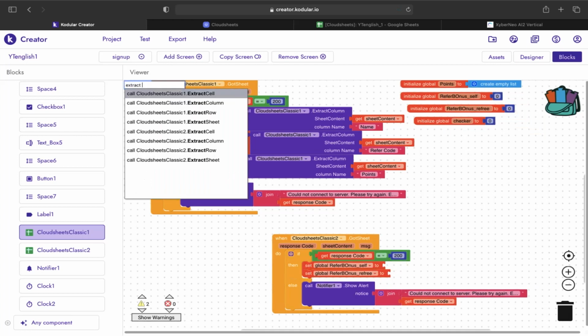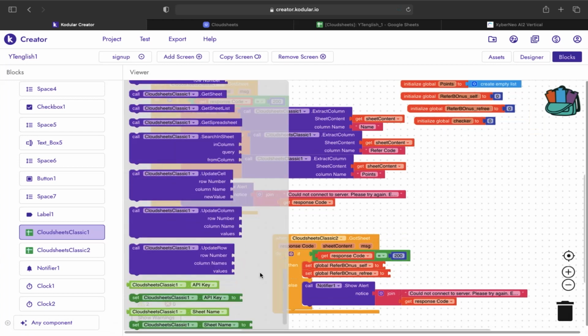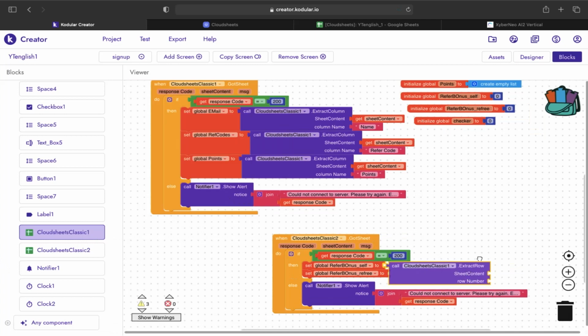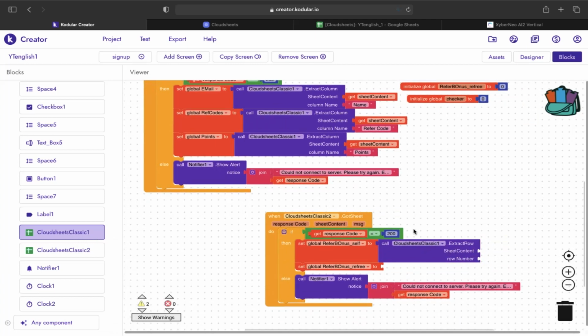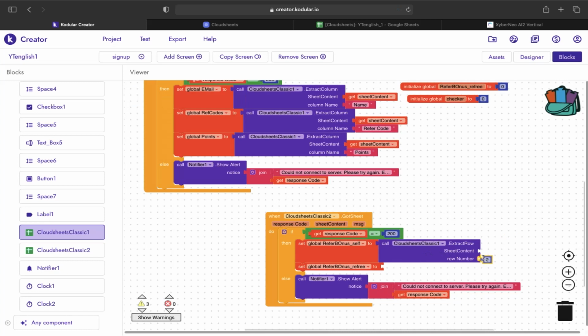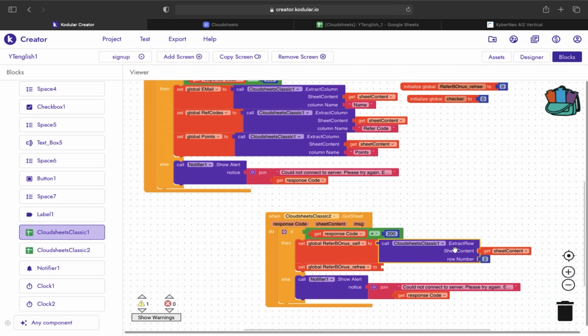We use the extract row. You won't get it this way. Extract row. Row number, we know it's 2.